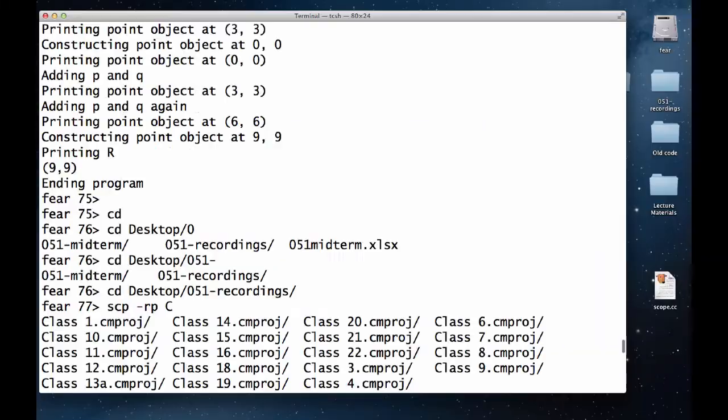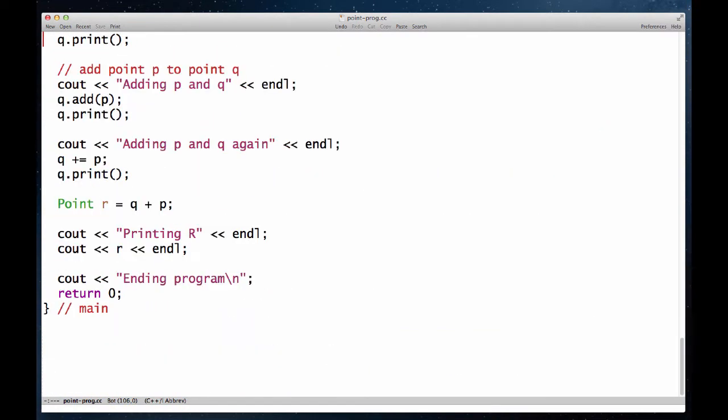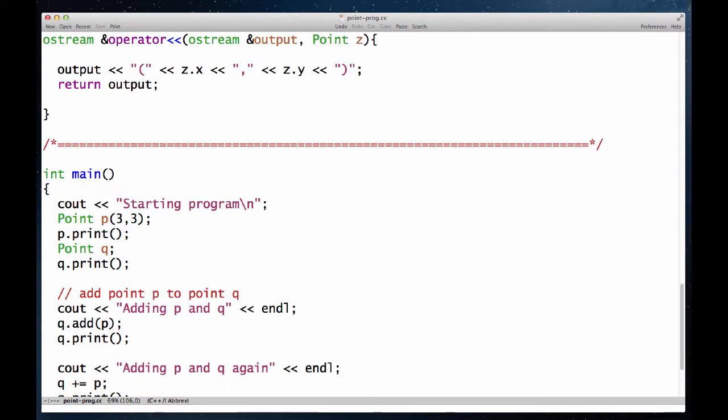Whoa, yay, it worked. I didn't have to reboot. Okay. So when we last left off, last class, we were overloading some operators for the point class.